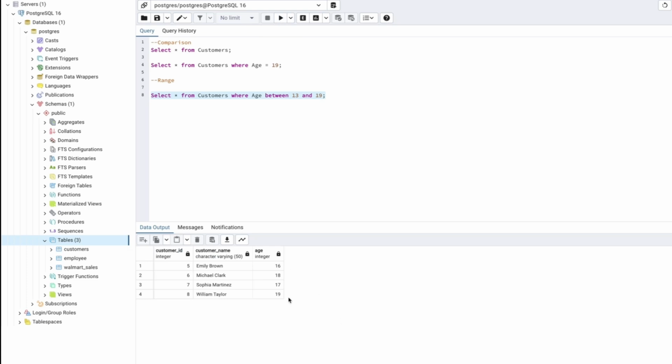See, we got it. Another example, you can also simply use the negate operator to exclude the teenagers. Add not between. Simple, isn't it? There you go. Next type of search condition is set membership.